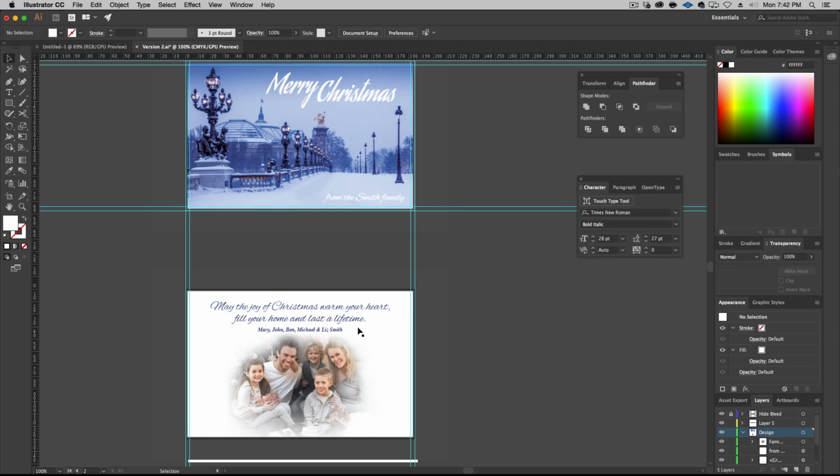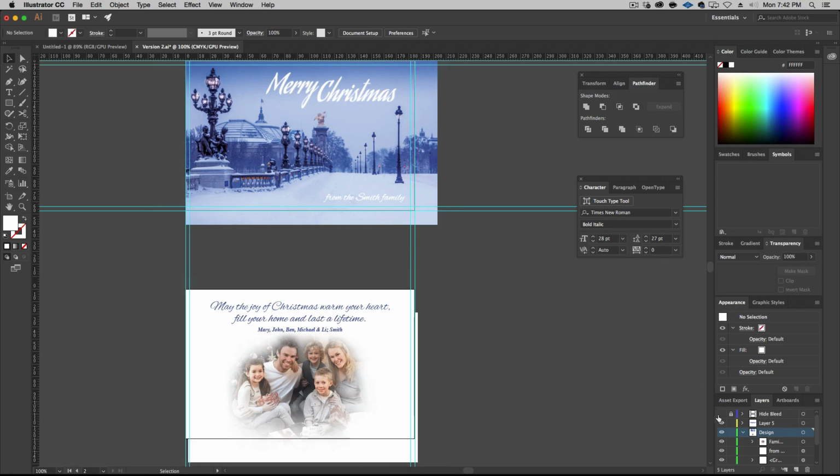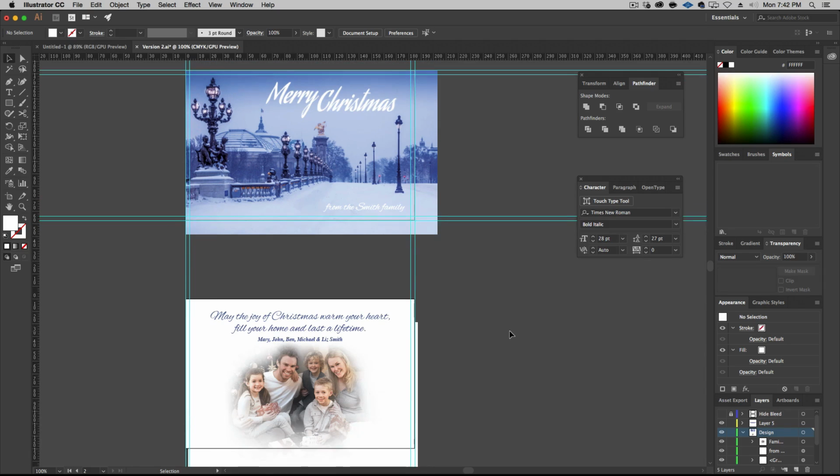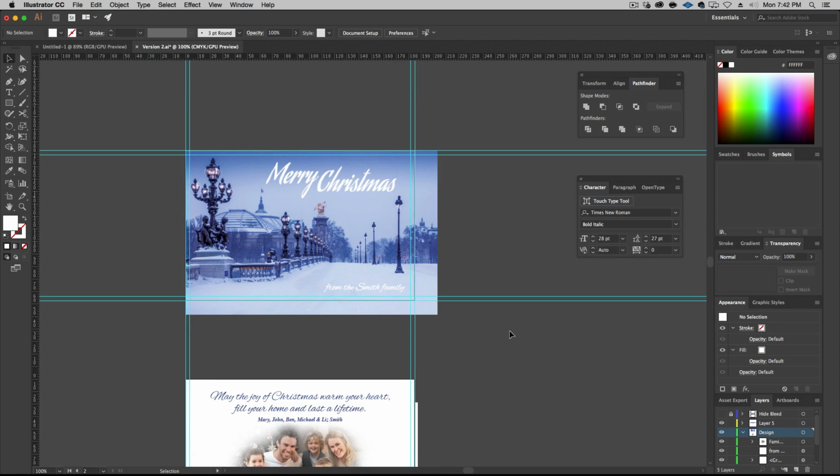I don't do a back, because you can always put your name in the back if you want, or if you have a logo, put your logo in the back. But in a Christmas card, I like the front and the inside. I'm going to turn off the hide bleed, and that way we're good. And I'm going to go ahead and save this.